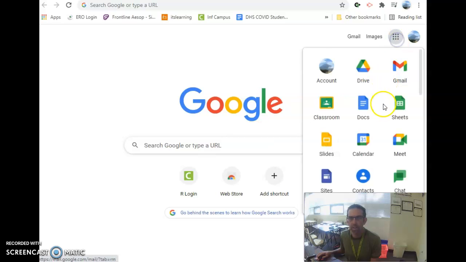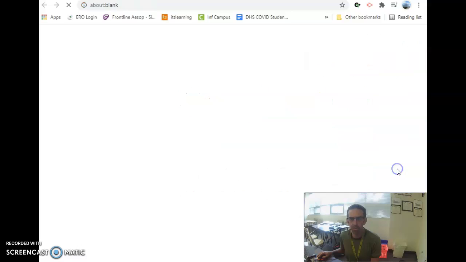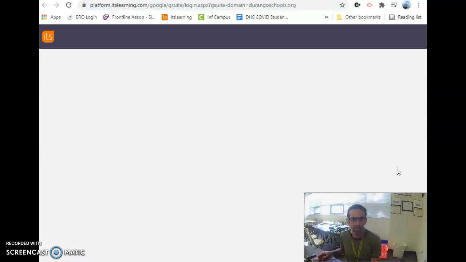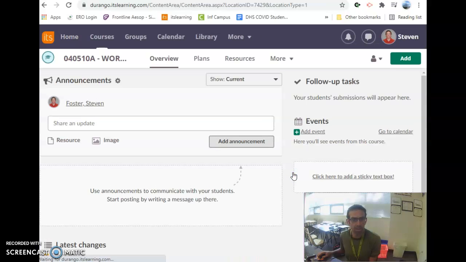So first of all, to get to Itslearning, you just go into that app menu towards the bottom. It should say Itslearning. I'm going to be doing this in my World History course, which is the one that I have multiple sections of and I'm working on right now, so that's why I chose that one. I'm going to need to do it for my government course too, so you need to do it for each course that you're going to be teaching.